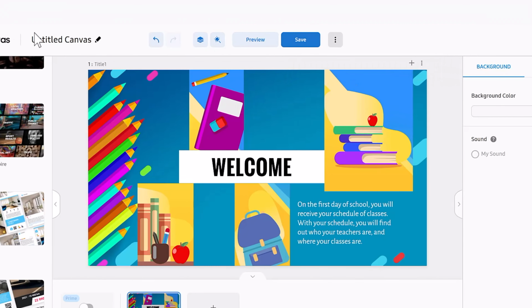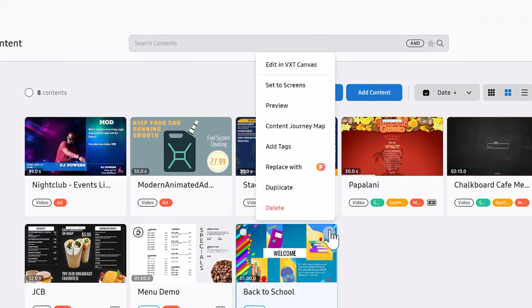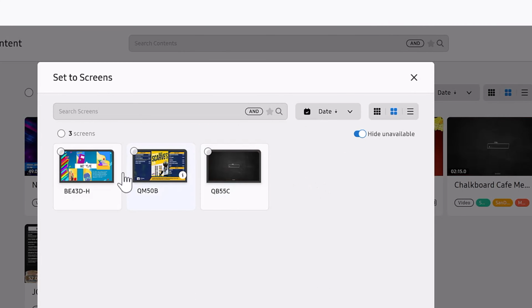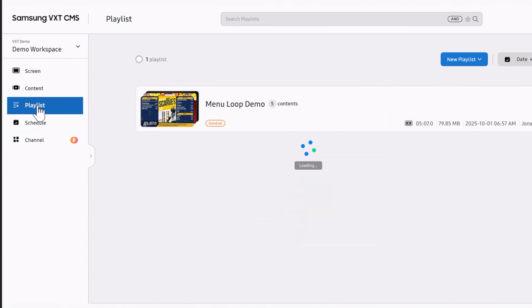After you finish working in Canvas, the file saves to your content library automatically. From here, you can deploy content to one or more screens. The system stores it locally on each screen's media player, so the asset keeps looping, even if the network goes down. You also can organize content into playlists.